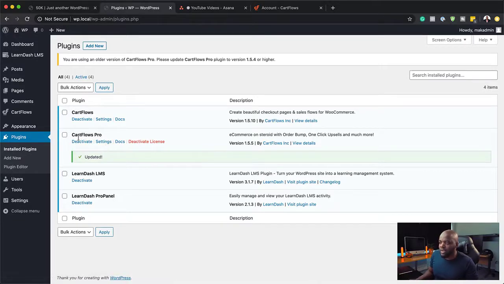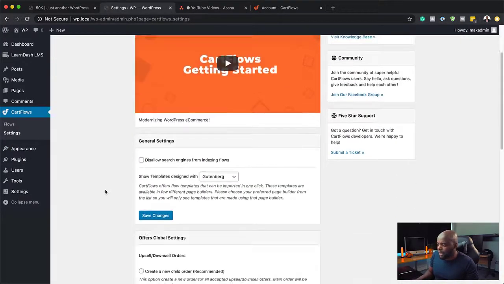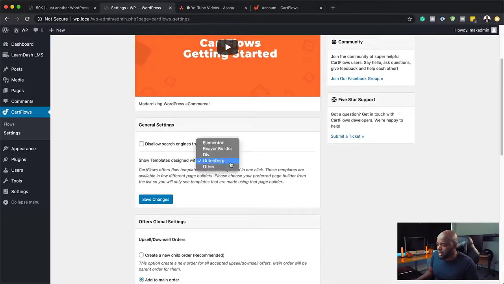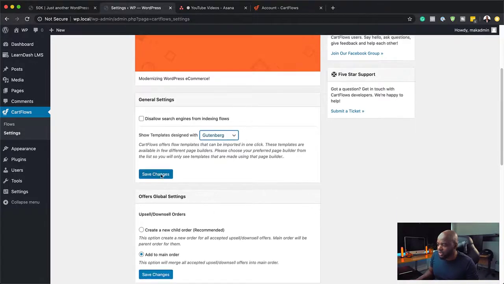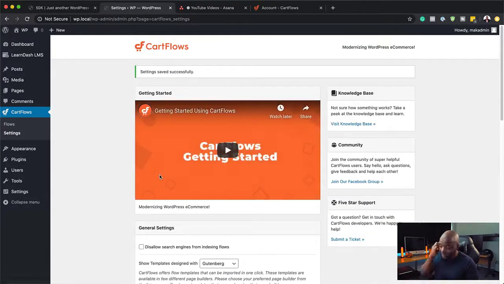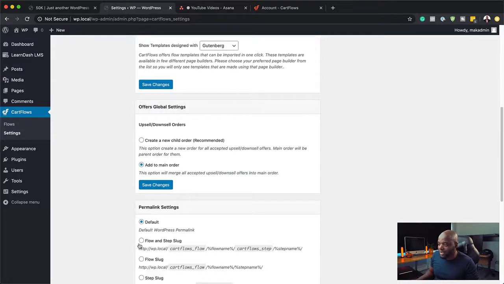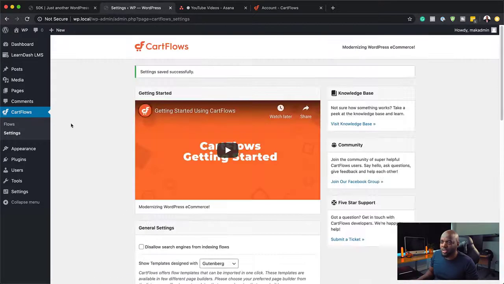All right, so now that Cartflows Pro has been updated, the next step here is to just come over here to settings. I just want to see if I can choose Gutenberg, and yes. So here we only had our page builders. Gutenberg wasn't there before, so it looks like, yeah, that's good. I'm going to save changes. Now, the next step now is to find out if the editor actually shows.